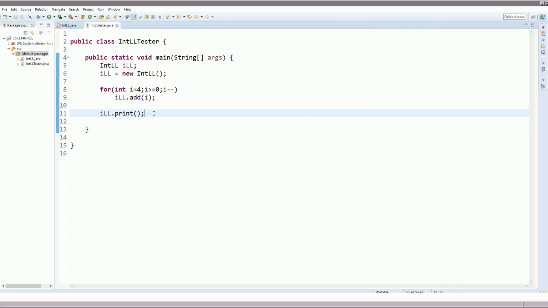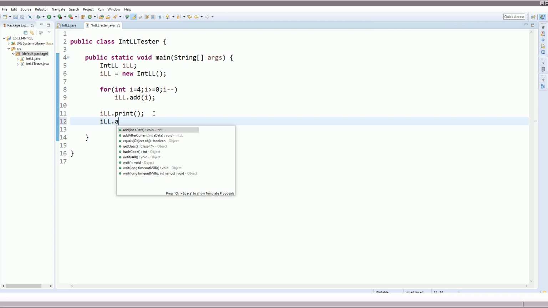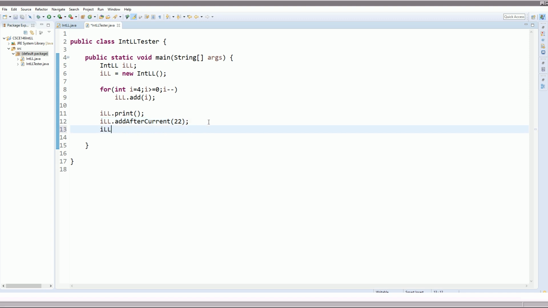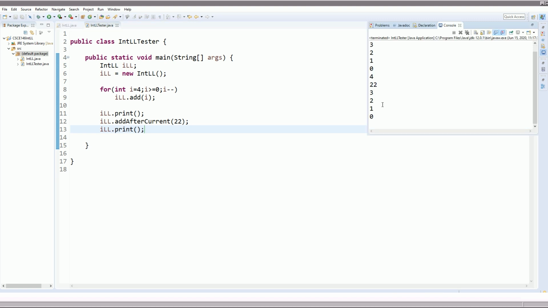Let's try one more quick thing. ill.add after current. Let's pick some sort of weird value like 22. And after that, let's call ill.print. Aha. So as you can see right here, this printed 43210, and then when we call print again, we had current that was set to right here. We inserted the value 22 after that, which then has the head here, the next element, which now refers to 321 and 0.